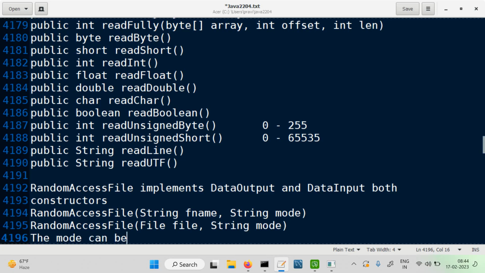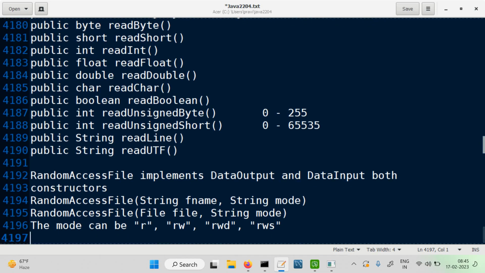And the mode can be R, RW, RWS, or RWD. I think we can keep D first and S later. Yeah. So four modes of opening, when you are opening a file for reading or for reading and writing. These three are for reading and writing.